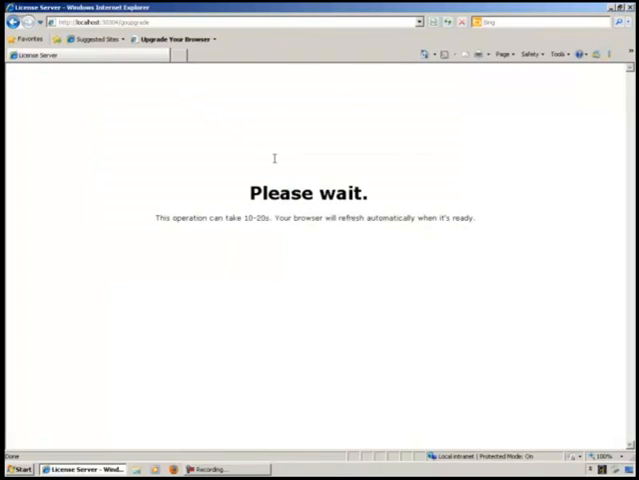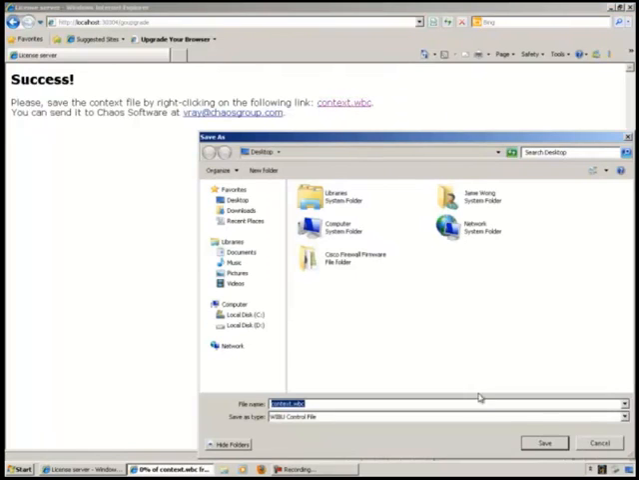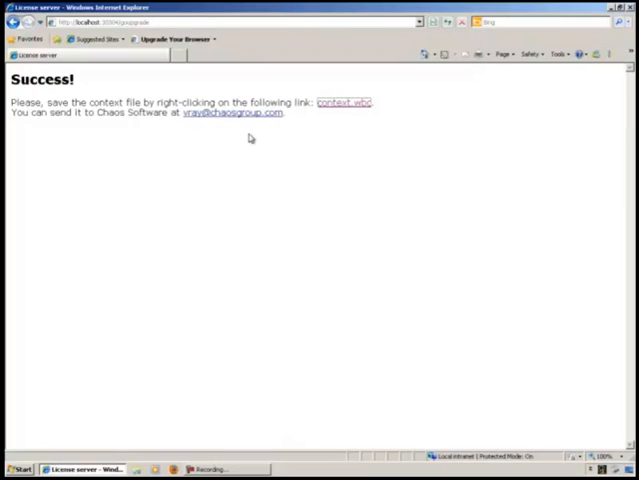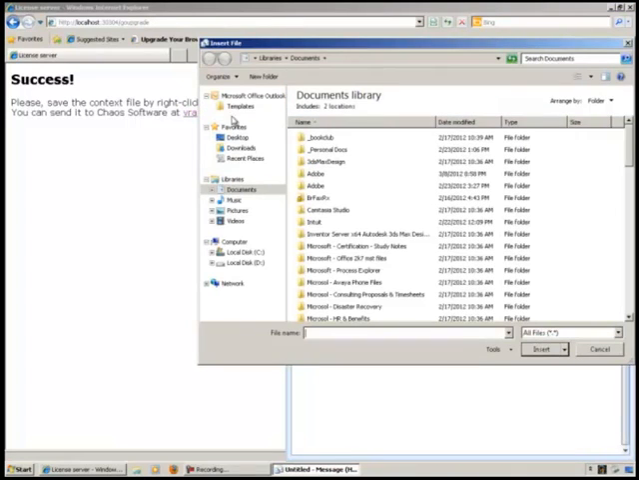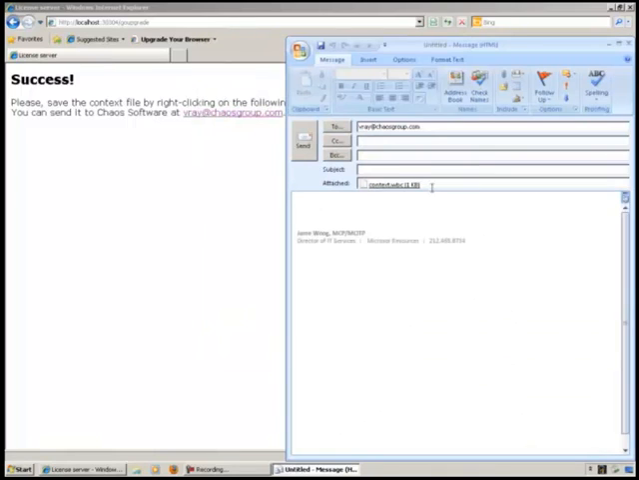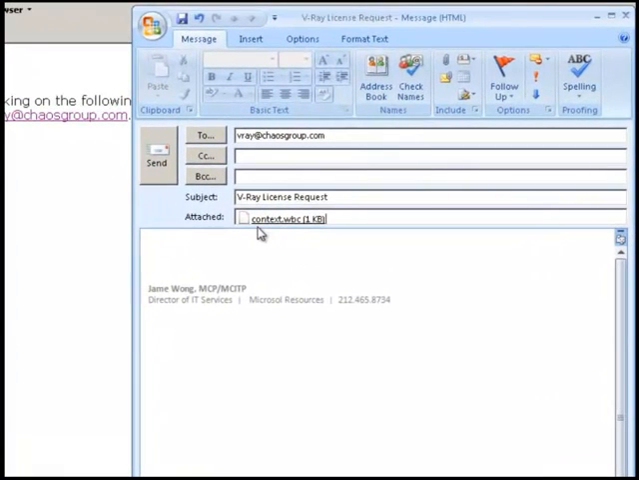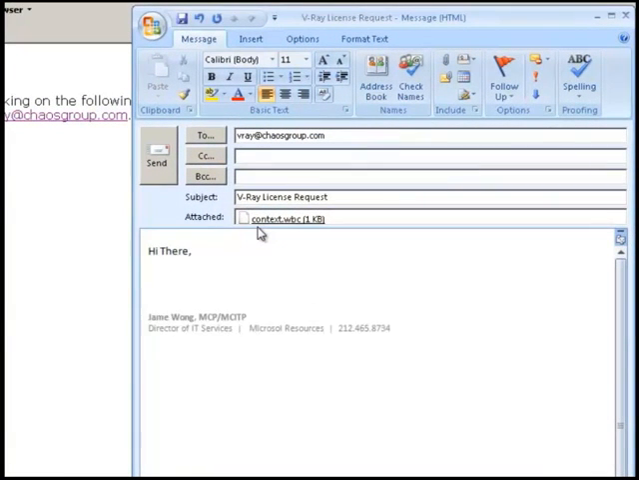And once that file is generated, what we're going to do is right click it, like so, and we're going to save it to our desktop. Click save, click close, and send an email to vray@chaosgroup.com and attach that WBC file. And subject line, just like V-Ray license request. A quick little note, you might want to include your company name and any invoice information as well. Smiley face, hit send, and that's it.